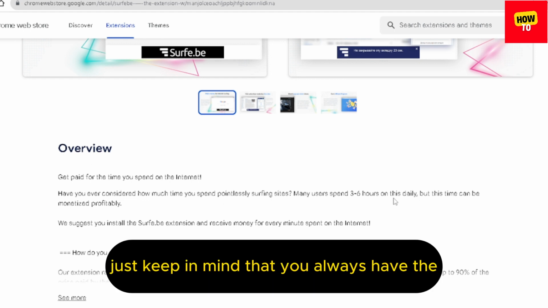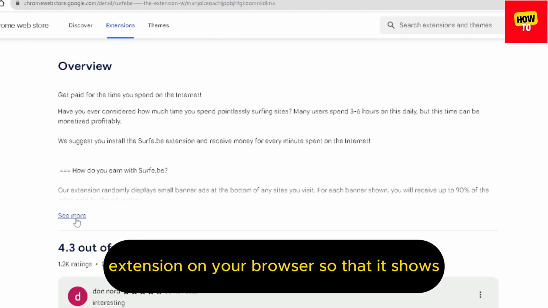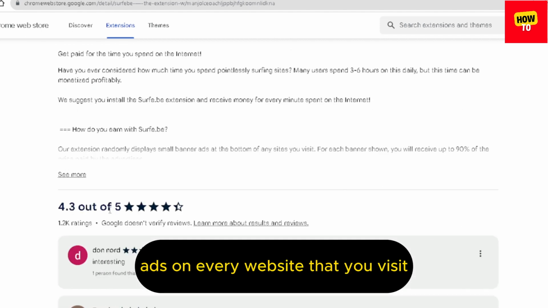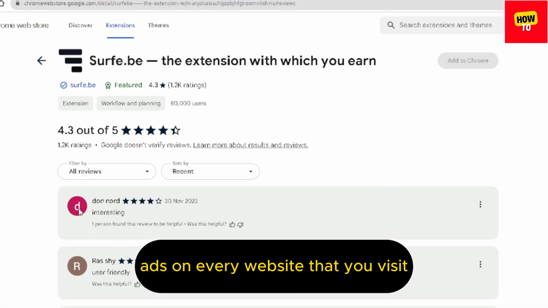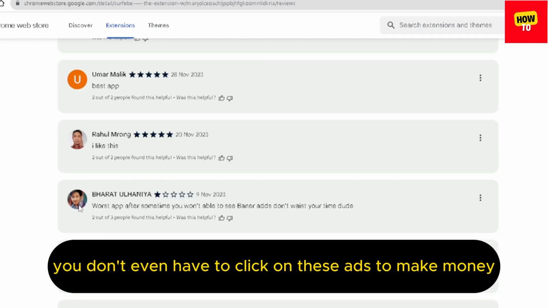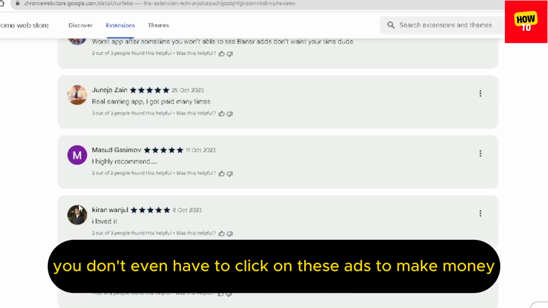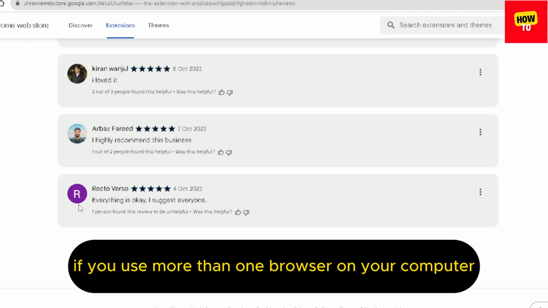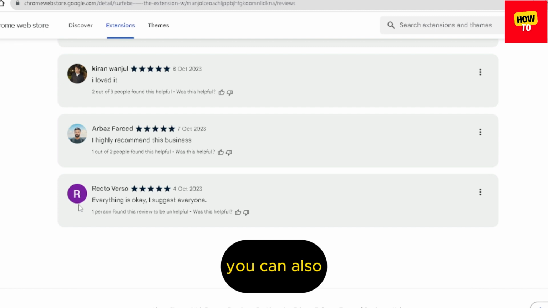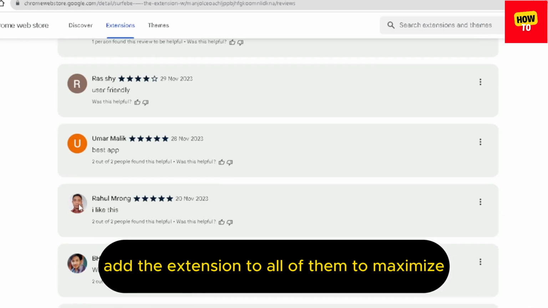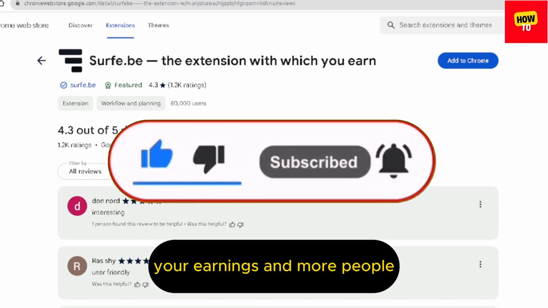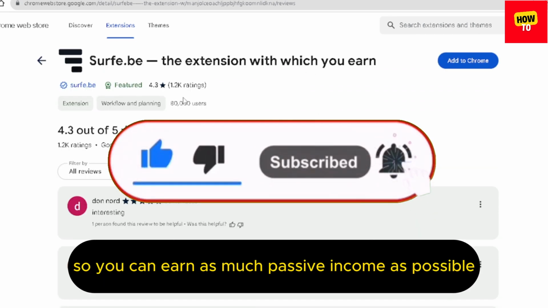Just keep in mind that you always have the extension on your browser so that it shows ads on every website that you visit. And as I mentioned, you don't even have to click on these ads to make money. If you use more than one browser on your computer, you can also add the extension to all of them to maximize your earnings, so you can earn as much passive income as possible right now.